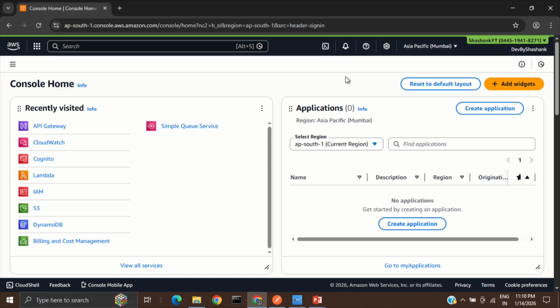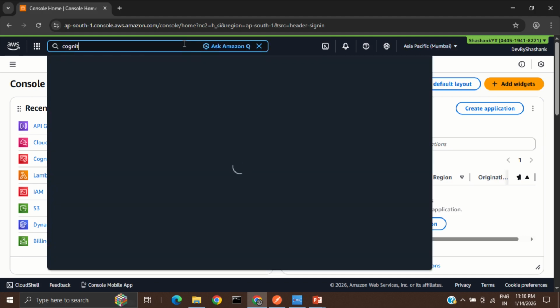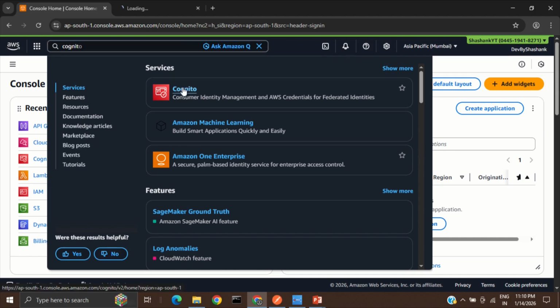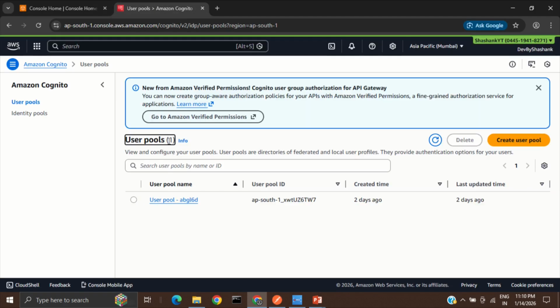We are in the AWS console. Here you just make sure you are in the correct region. Now let's open Cognito. As I have already covered Cognito in the previous video, I will not go much into depth. If you are new to Cognito, please watch that video. I'll put the link in the description. So now let's create a user pool.